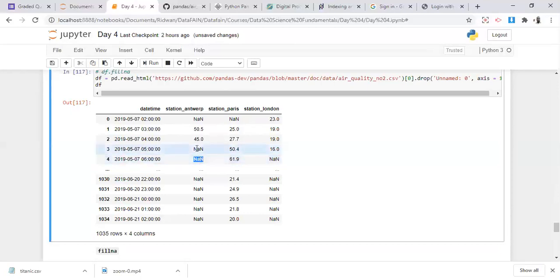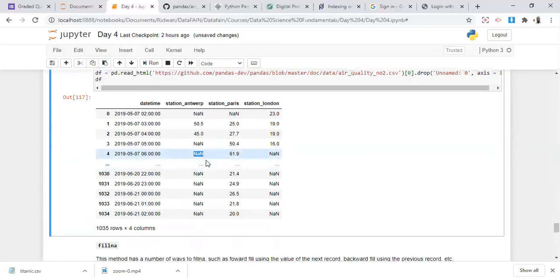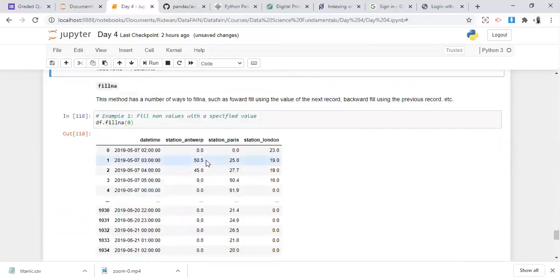However, notice that what if we have 1,000 records of NaNs here? It continues to fill all of them with 45, 45, 45. There's no element of randomness. It's too predictable and it can mess up our data. So you can set a limit that, okay, maybe don't fill more than 5 consecutive NaNs. So it's an argument.